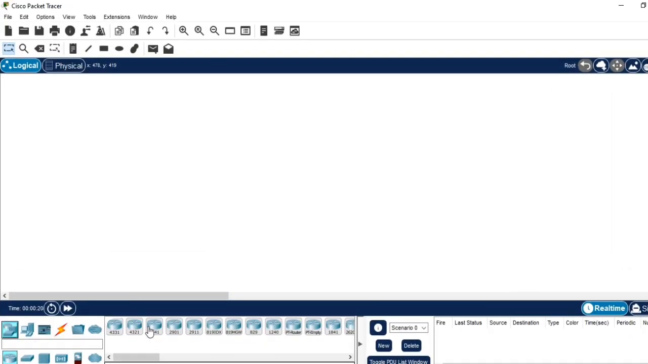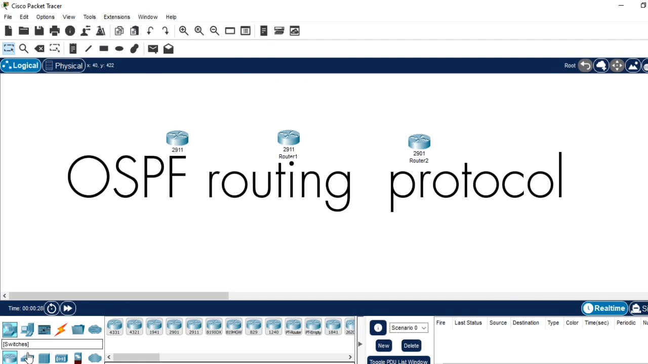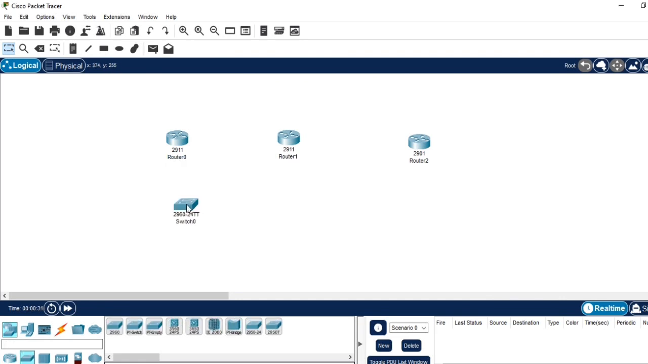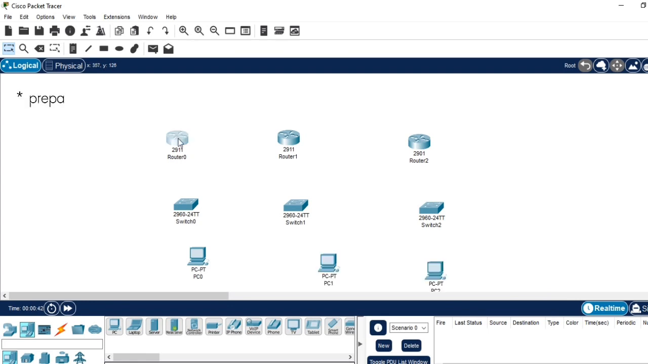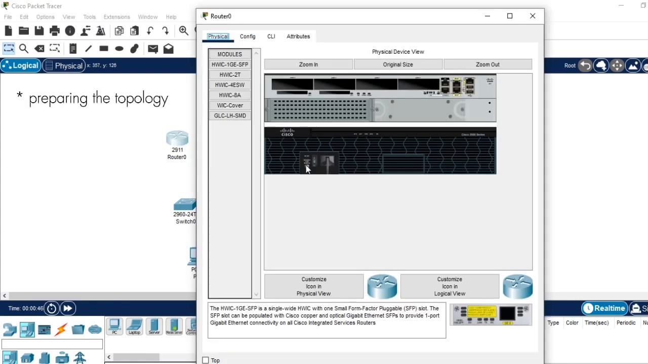Hello everybody, welcome to this video on configuring the OSPF routing protocol. Today I will guide you step by step on how to configure OSPF in a simple network topology. We will be working with 3 routers, switches, and PCs. By the end of this video, you will understand OSPF basics and its configuration process.